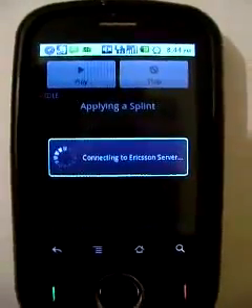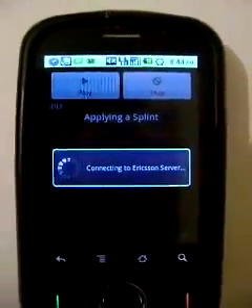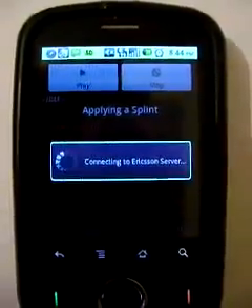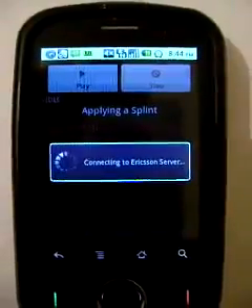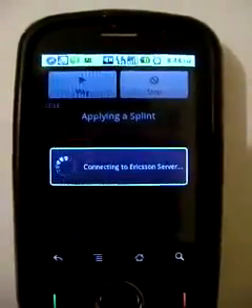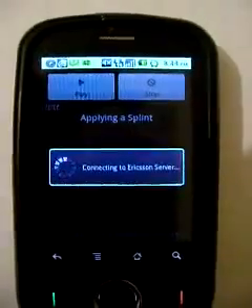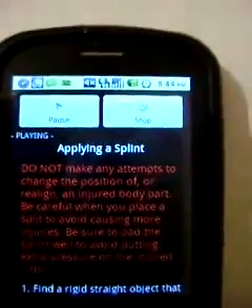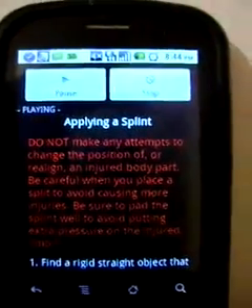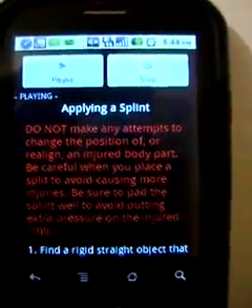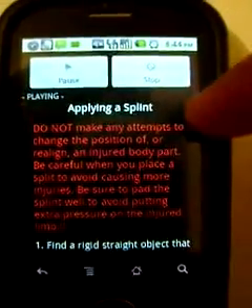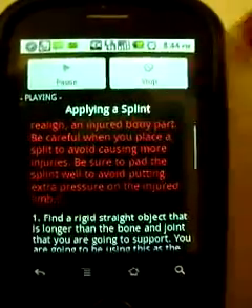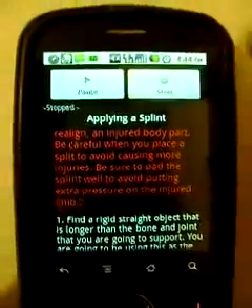As it loads, we'll wait, and I'll demonstrate that it can actually speak out the text. We seem to be having a slight problem in the connection, but basically it reads: applying a splint. Do not make any attempts to change the position of, or realign, an injured body part. Be careful when you place a splint to avoid causing more injuries. Be sure to pad the splint well to avoid putting extra pressure on the injured limb.